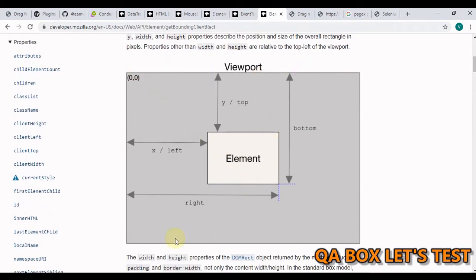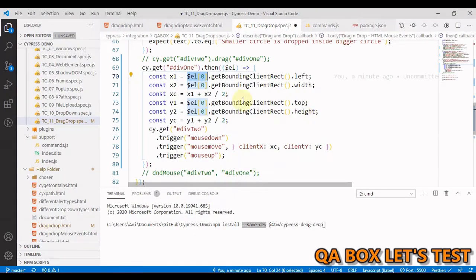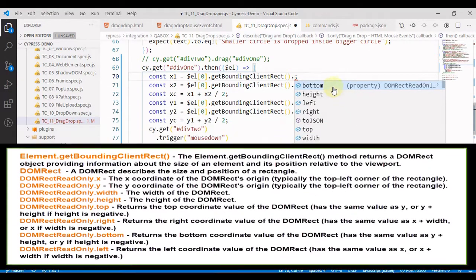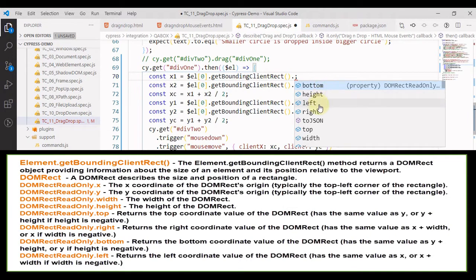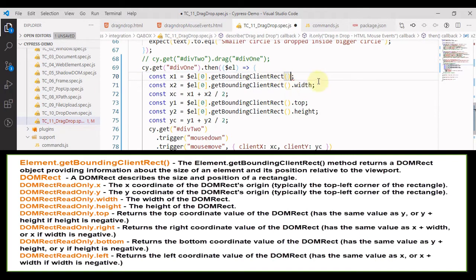If you could see, this is your element and this is your viewport. I've already talked about viewports, and I hope that part is clear. Now, this thing has got access to quite a lot of properties. If I just get rid of this left and do the dot, these are the different properties that are available: bottom, height, left, right, top, width, x, y.